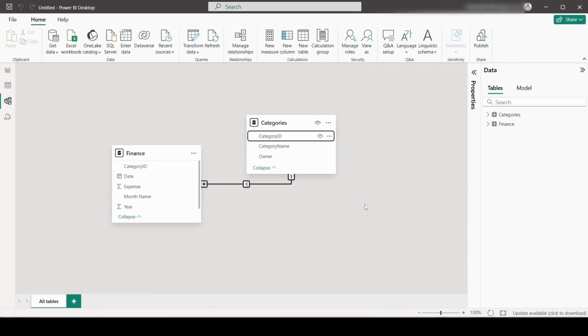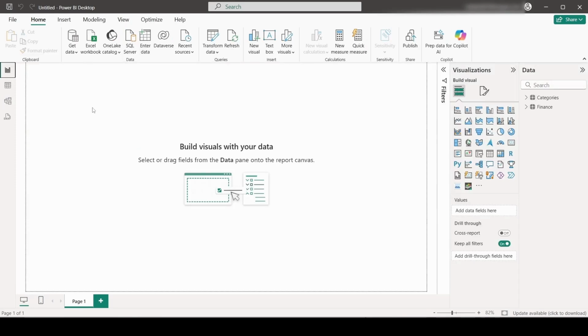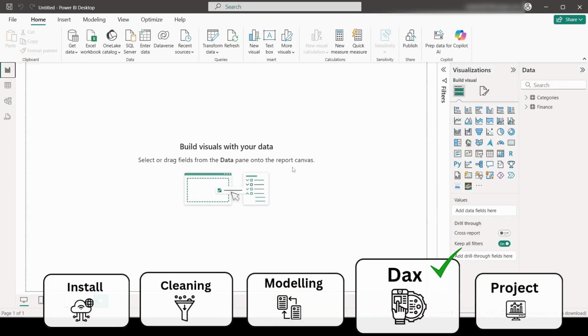And finally, we have cleaned our data set inside Power Query, and then we have built a relationship between these two tables. So next we will move on to the next step. Moving on to step number 4, which is creating DAX.